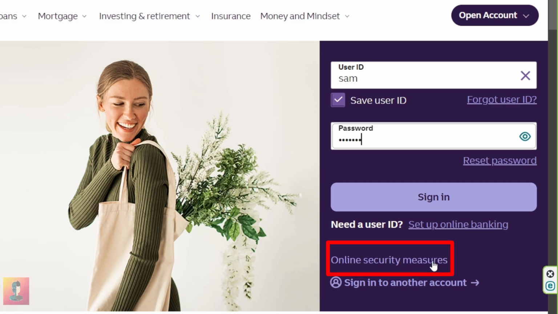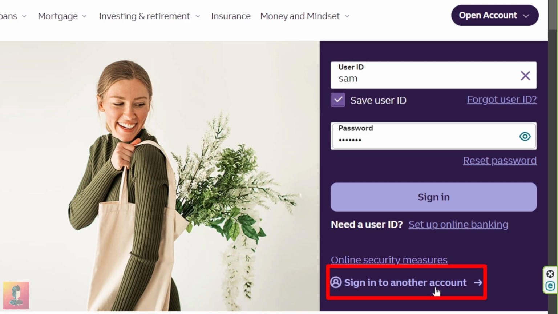If you need any help, click on Online Security Measures. To switch accounts, click on Sign into another account.